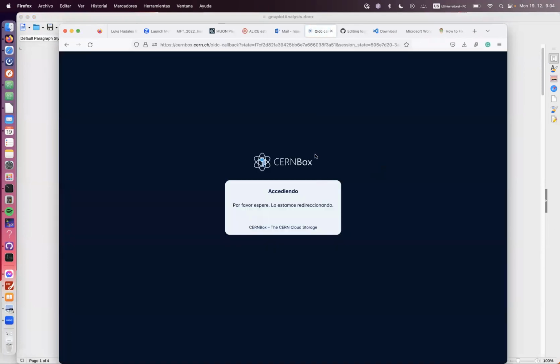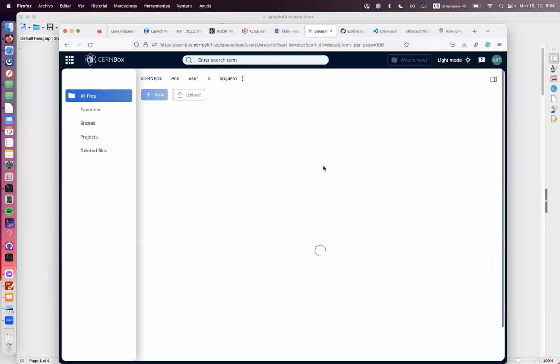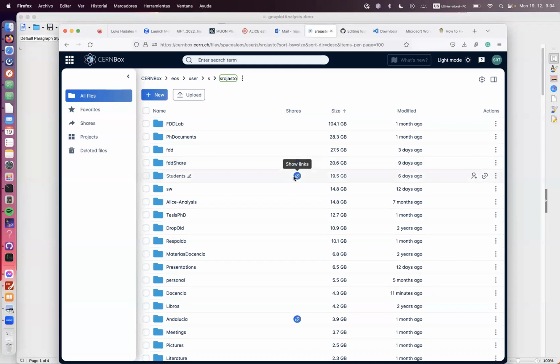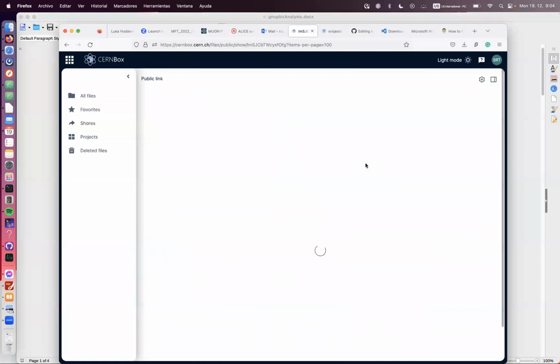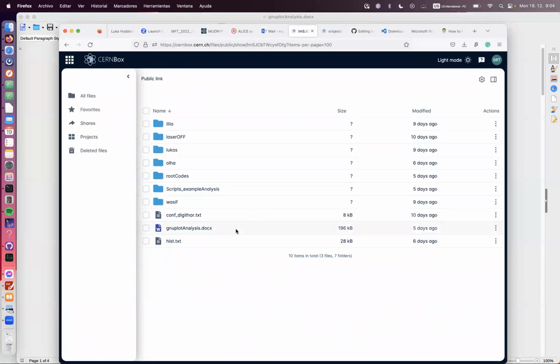I put all the data you took in the session, in the lab, everything separated in your own folders. Okay, this is correct. So here you have your own folder with the data you took.